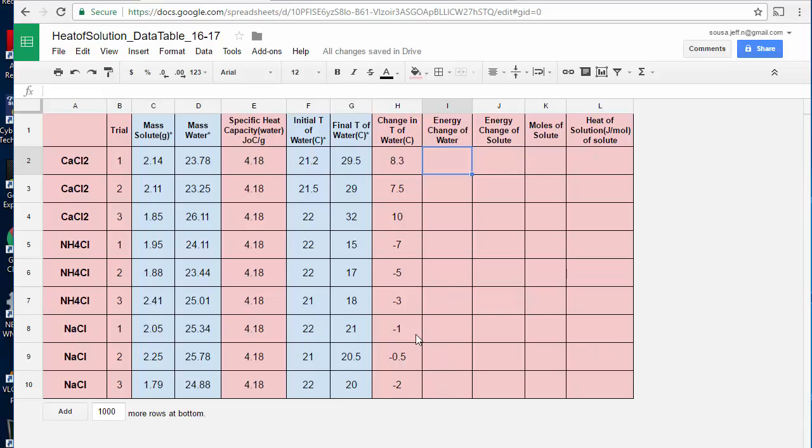But why don't you do this actually? Take a minute, pause your video, and see if you can get this change in temperature thing to work, right? So push the equal sign, type in your equation or click on the boxes, see if you can get it to work, see if you can get it to drag all the way down. Take a minute, pause the video. If you can't get it, ask me.